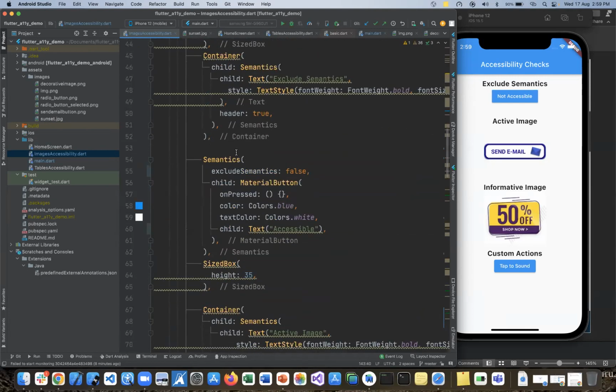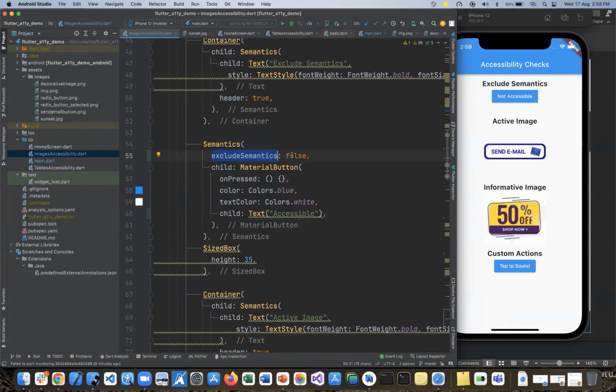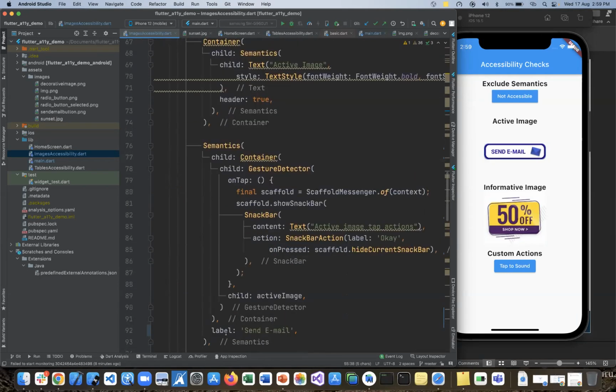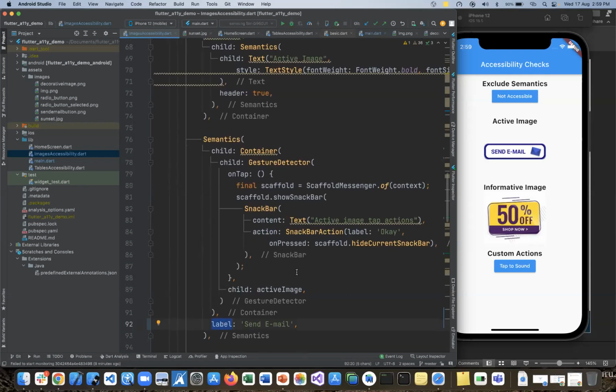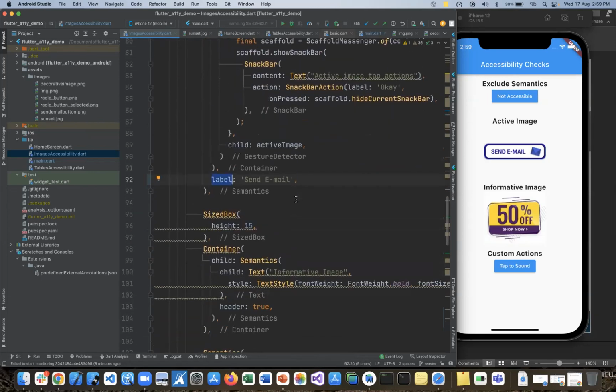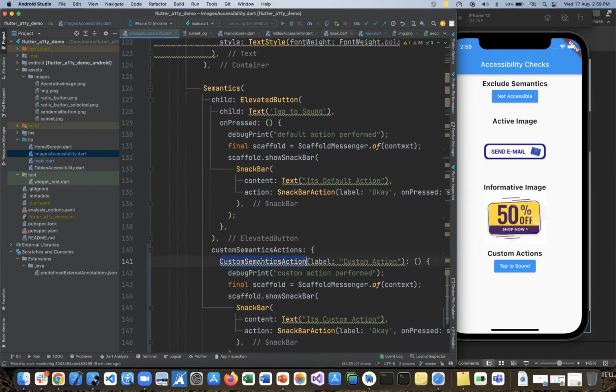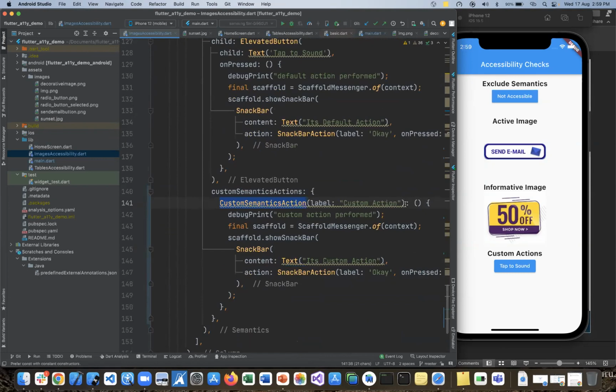First thing is exclude semantics. Now it is false, so this particular widget, the material button widget, will be included in the semantic tree. And for active images, we have to give the label property along with interactions. For custom actions, we have to give a custom semantic action with the label name and the functionality we need. I will run this code again on the device, and I will show how TalkBack will announce these things.